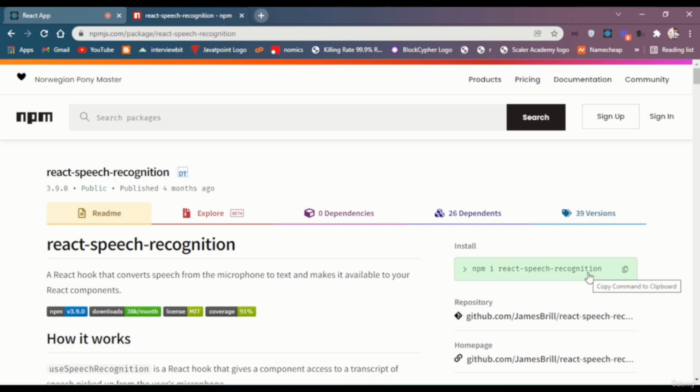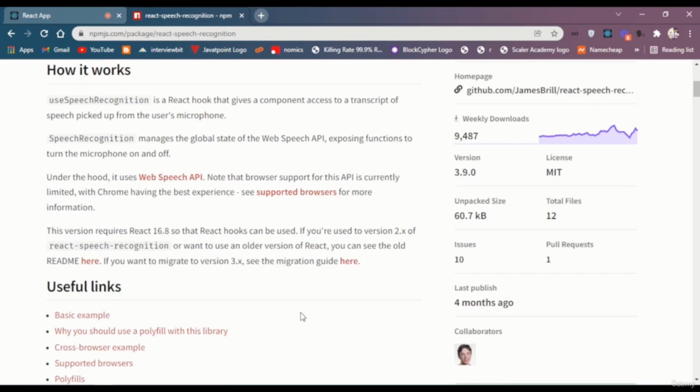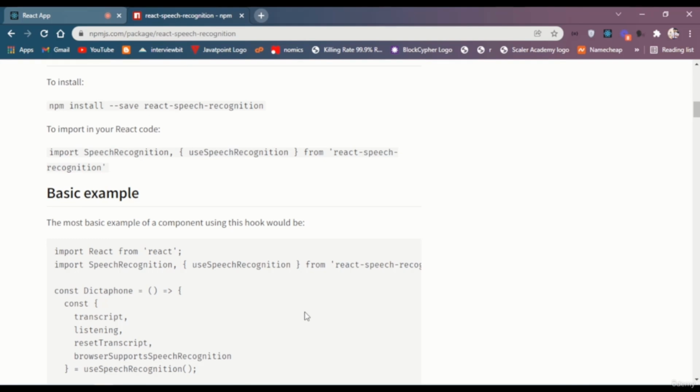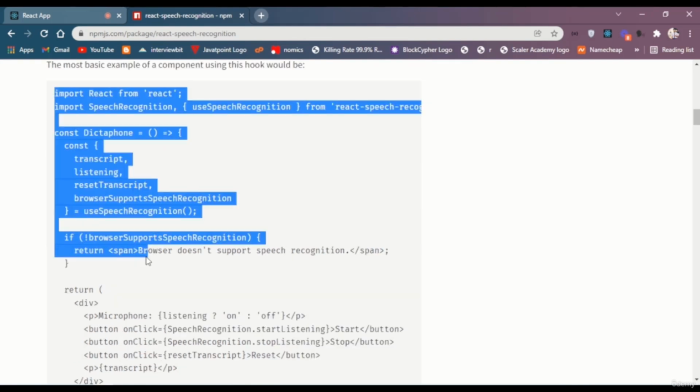After a successful install of this speech recognition, you are good to go with the project. Now, how it works: a normal demonstration is given over here with the example code. So we will just head towards the example code. First of all, you can simply copy this code to your code editor and give it a test run.